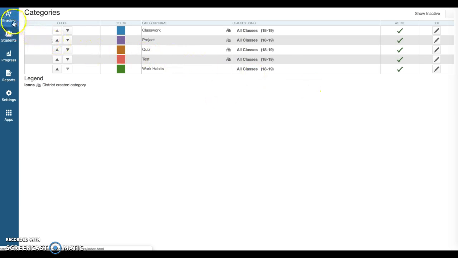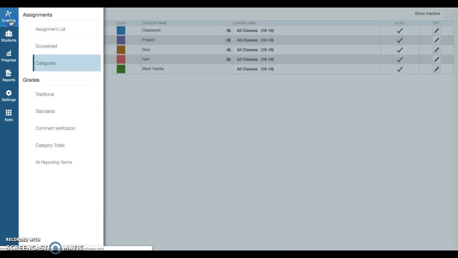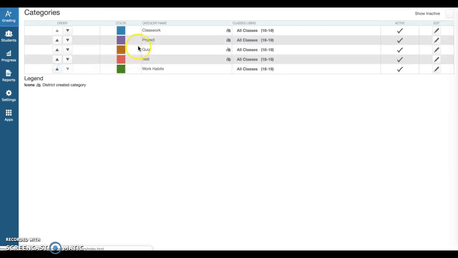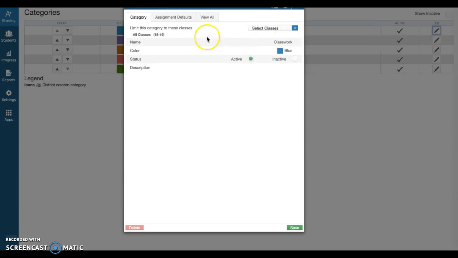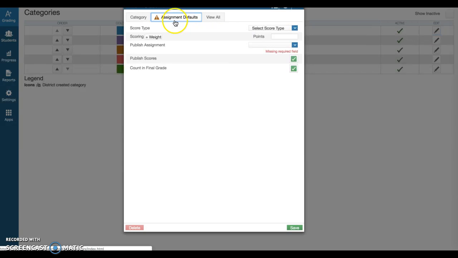In order to get to the category screen, you'll click on Grading and then Categories, and then you can click on the pencil next to the category you want to edit. Once this screen comes up, if you click on Assignment Defaults, this will bring up a screen which will allow you to set the default number of points for that category.